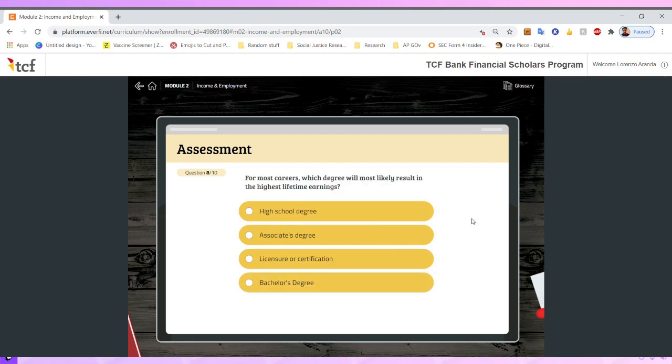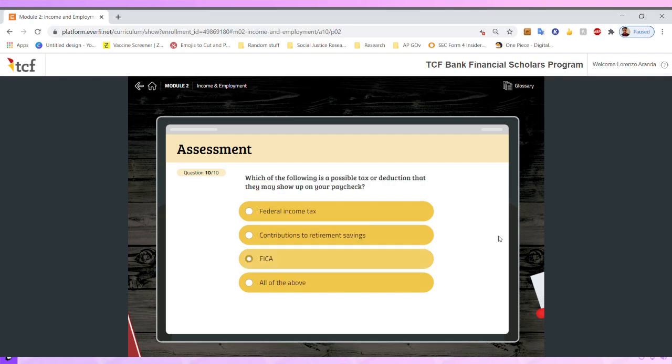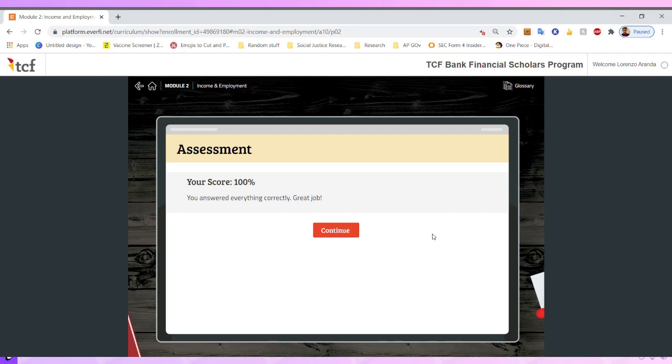For most careers, which degree will most likely result in the highest lifetime earnings there? Choose the highest, which in this case is a bachelor's degree. Your employer sends you a blank form that tells you how much you made and how much you paid in taxes in the last year. That's W-2. Which of the following is possible? The possible tax or deduction that may show up on your paychecks there. I think all of these, right? All of the above. There we go.